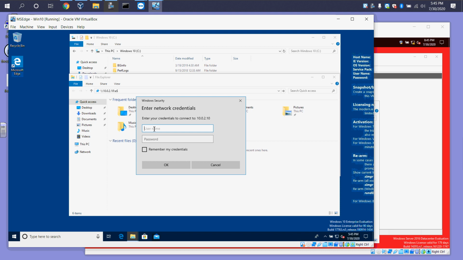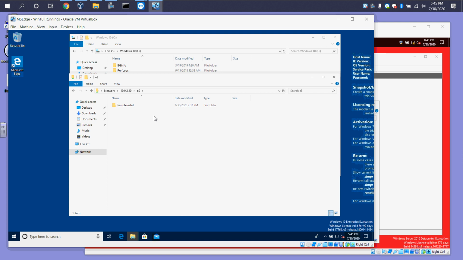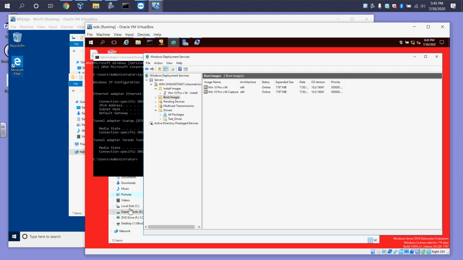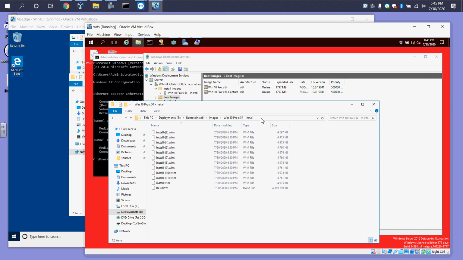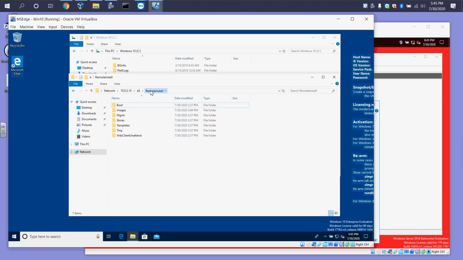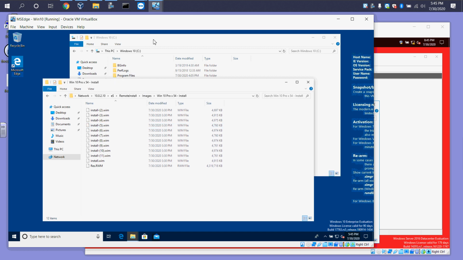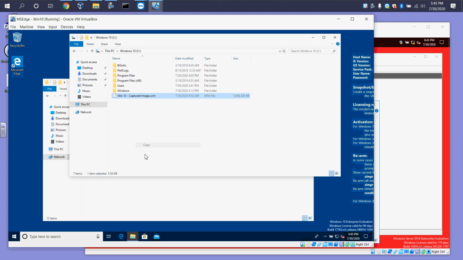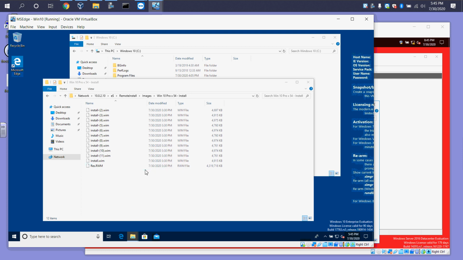It will ask me, and I need to give the domain, which was housenet, right? I'll say administrator, and I put in my super secret password, and I'm there on the remote install. I'll go to exactly what I'm showing you here, which was supposed to be this one, RemoteInstall, Images, Win 10 install. Here it is, and I just need to copy and paste this one, or cut, doesn't matter. I'm going to copy and paste it.